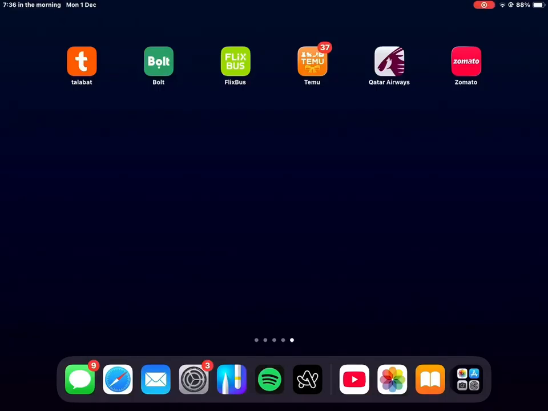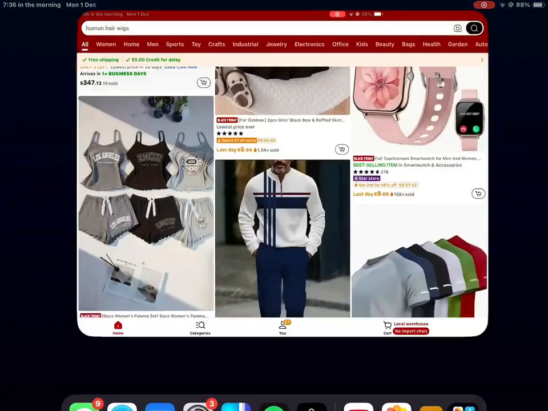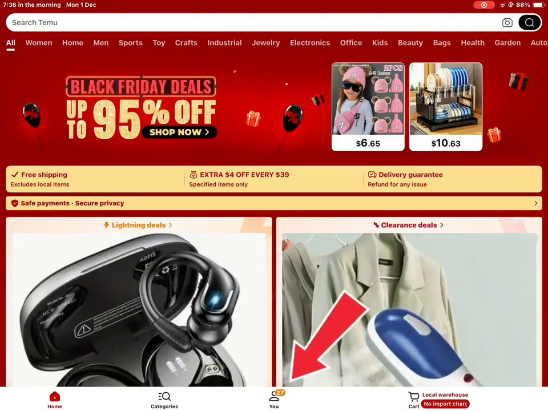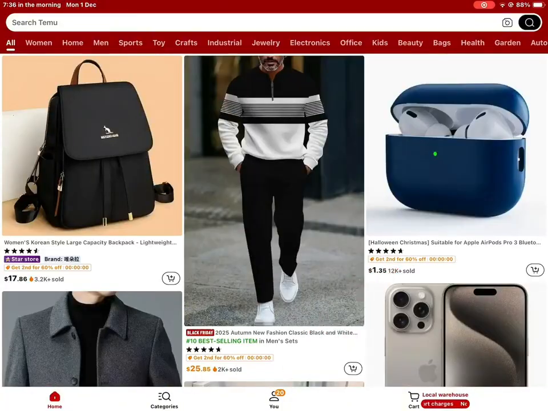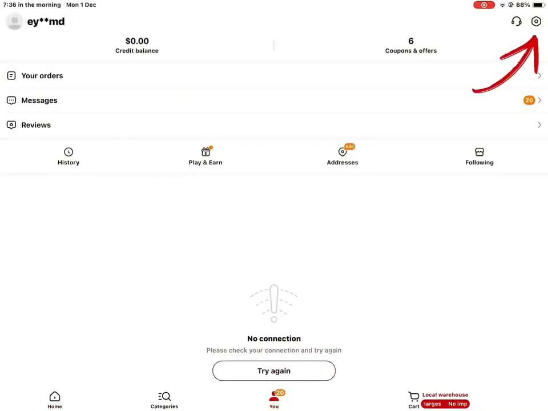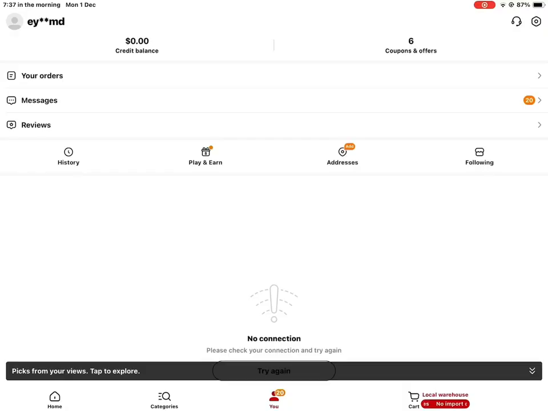Hello everyone, in this video I'm going to show a step-by-step tutorial on how to link your Facebook account with your Temu account. So first we're going to go to the Temu app. Then once you're here, going to click on view. Then again we're going to click on settings found at the top right corner.